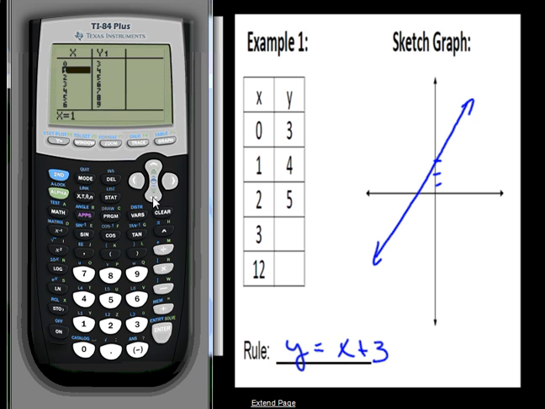So I need to find the value for 3. So X equals 3. My Y value is 6. So I place a 6 here. Then I need to find the one for 12. So I just move down here to 12. And it's 15. And I now have completed my table.